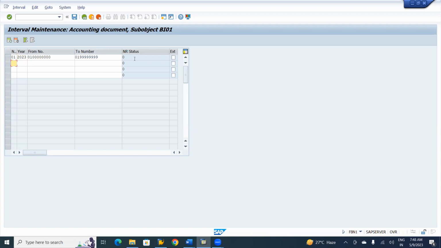What do you mean by external number ranges? What is an internal number range and what is an external number range? Please practice. Without this, we can't go ahead.